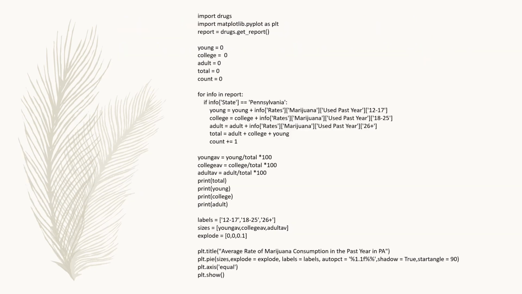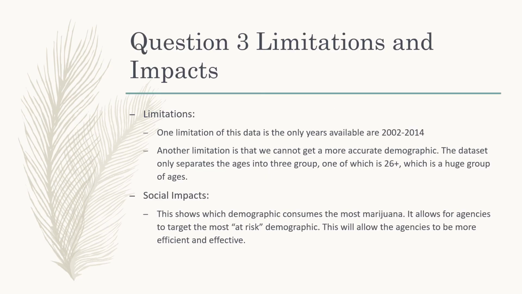So this slide contains the code that I used to create the visualization. Again, it's shorter because I'm only looking at Pennsylvania. So once again, this data set has limitations. One limitation of this data set is that the only years available are 2002 to 2014.